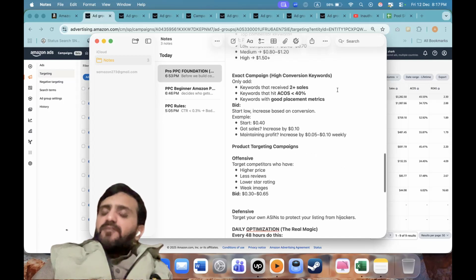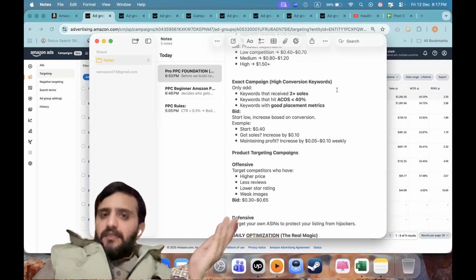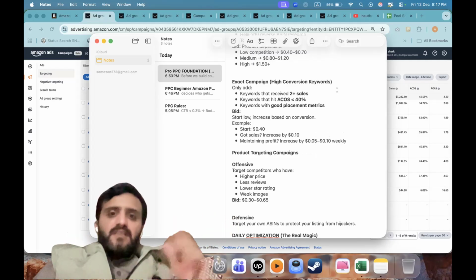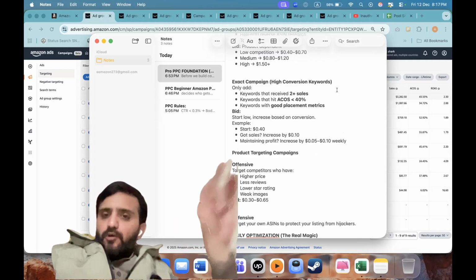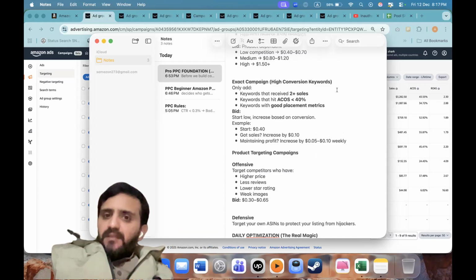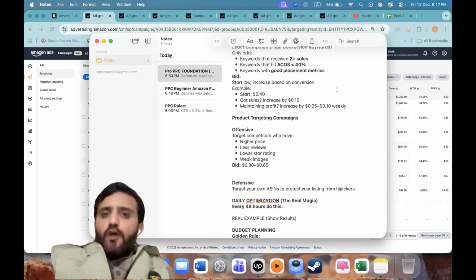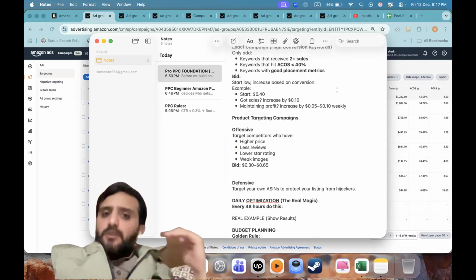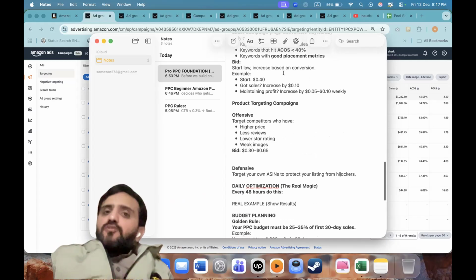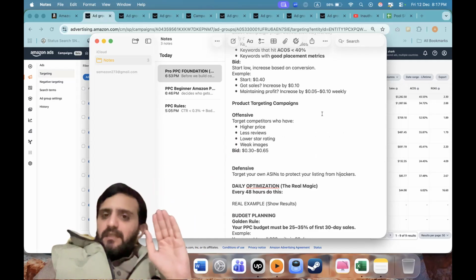So the exact campaign always includes only those keywords which are converting into sales. Like keywords which receive 2+ sales, just put them in the exact campaign. You got them from auto and broad, and then you are putting them in the exact campaign. Keywords that hit a cost of sale less than 40%, move them to exact. And keywords with good placement, move them to exact. Like those on which your product is shown on top of the page, then move them to exact. So start low for bidding on exact. Start low, increase bids on conversion to check the last and maximum bid, at which you can generate maximum sales.